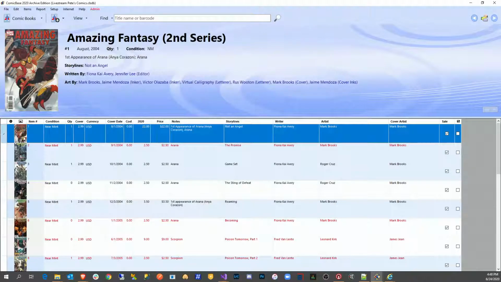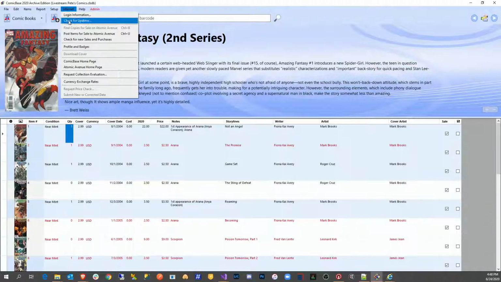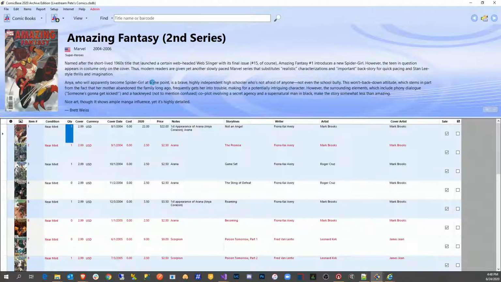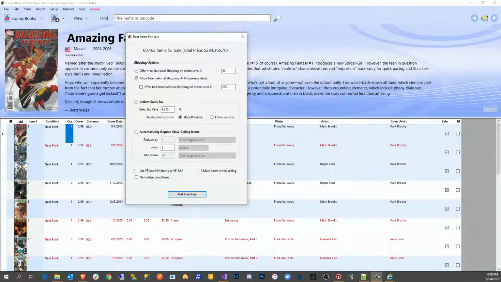That's the only check. But anyway, basically all you gotta do is mark that you have it. So set your quantity, mark that you've got it as for sale, and then you come up under here, and whatever you've set in that way, you say post items for sale onto Atomic Avenue right here. And it does a quick check, and it says, all right, in my case, there's 60,462 items I have listed as for sale, which if I sold them all, which would be a really cool day for me, by the way, I would collect a cool 294 grand.